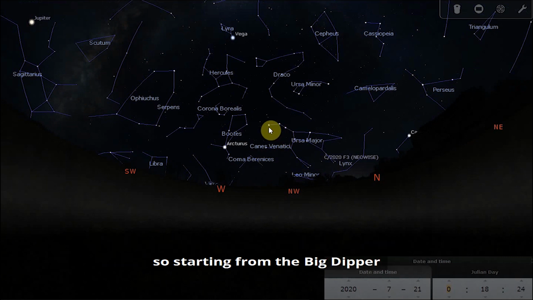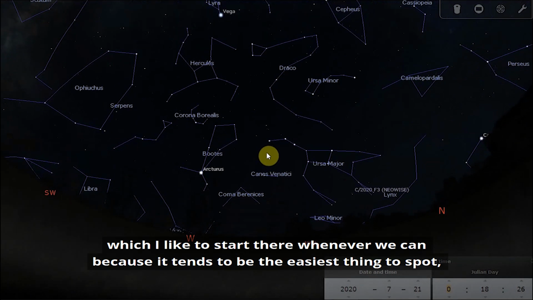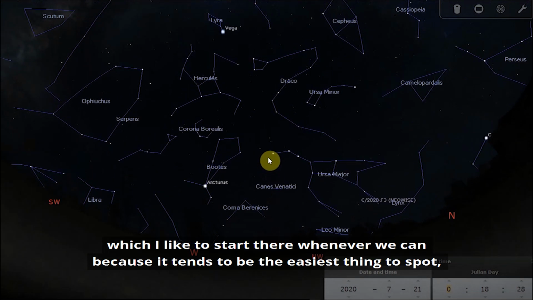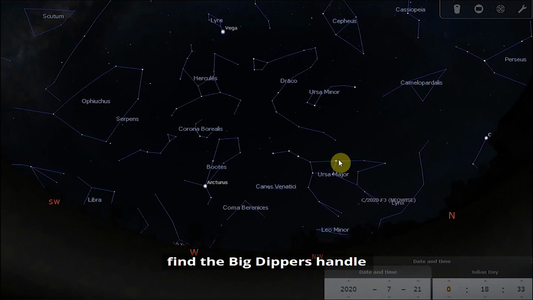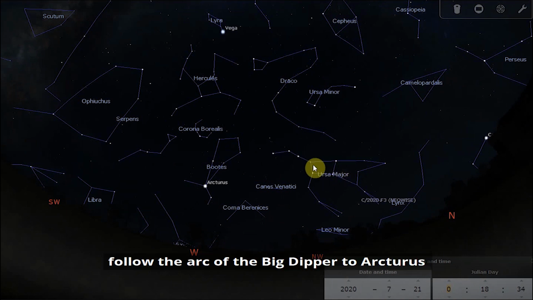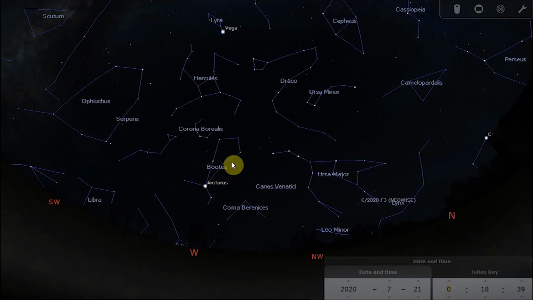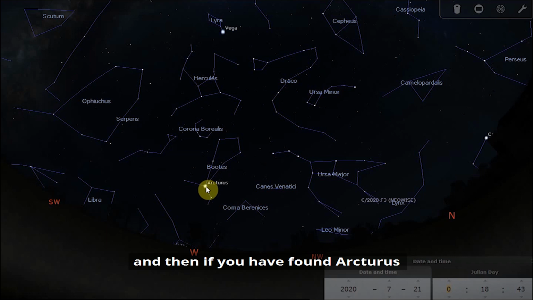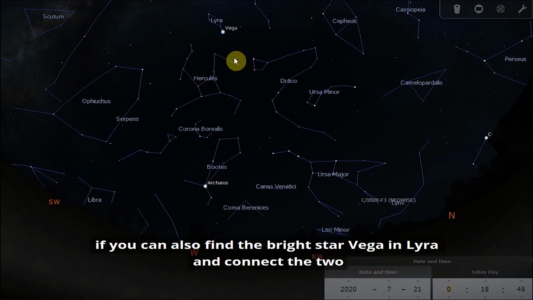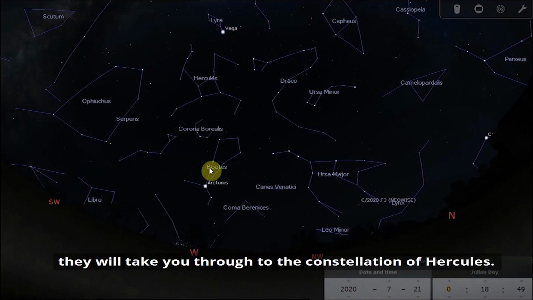So starting from the Big Dipper, which I like to start there whenever we can because it tends to be the easiest thing to spot, find the Big Dipper's handle, follow the arc of the Big Dipper to Arcturus in Boötes, and then if you have found Arcturus, if you can also find the bright star Vega in Lyra and connect the two, they will take you through the constellation of Hercules.